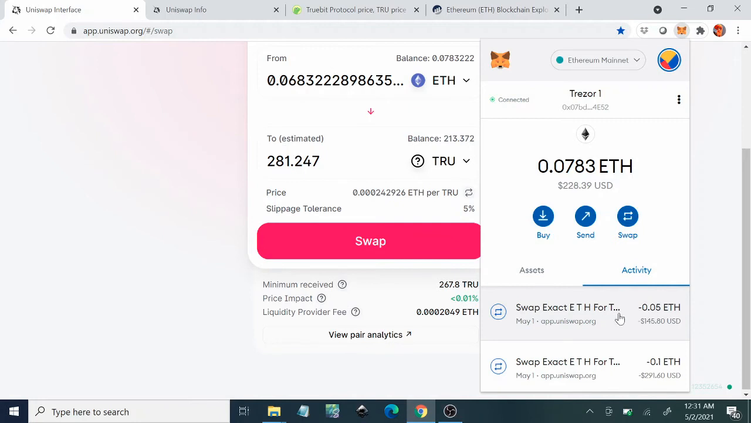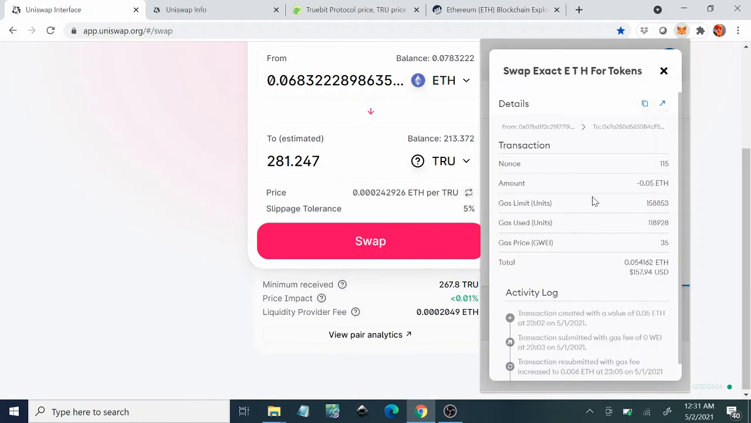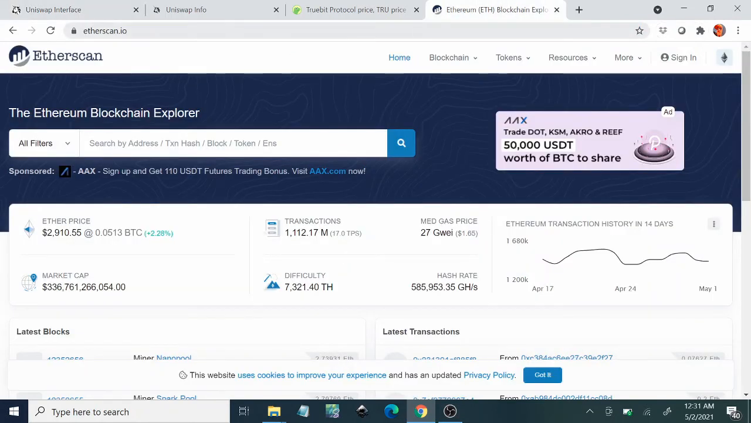So I could say, okay, I swapped this ETH. If I click on this, it gives me the transaction hash. Now, if I click on this little arrow here, it's going to open it up in Etherscan. I'm not going to do that because I want to show you the site, so I'm going to copy the transaction ID. Now, if I go to etherscan.io, this is basically the blockchain explorer for Ethereum.